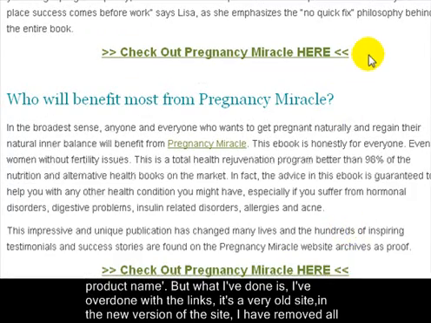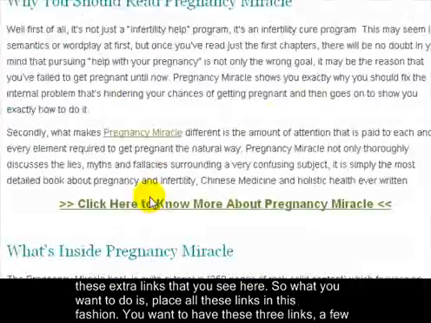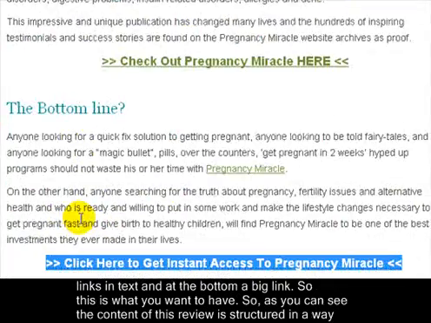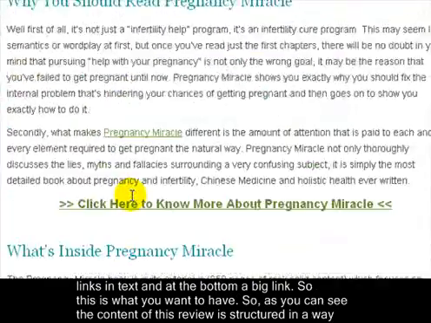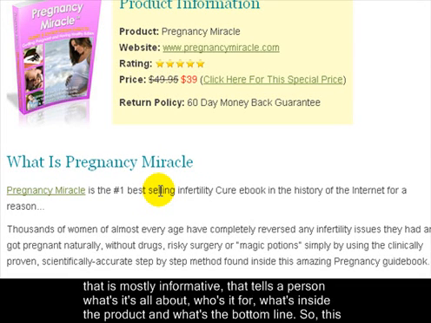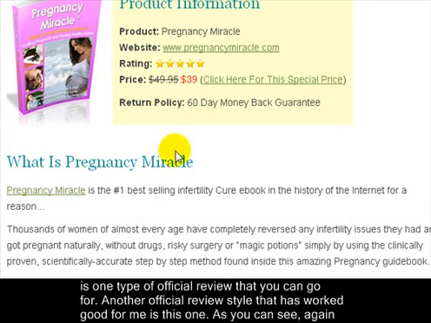This is a very old site, so in the new version of this site I've removed all these extra links that you see here. So what you want to do is place all these links in this fashion. You want to have these 3 links, a few links in text, and at the bottom a big link. So this is what you want to have. And as you can see, the content of this review is structured in a way that is mostly informative, that tells the person what it's all about, who it is for, what's inside the product, and what's the bottom line. So this is one type of official review that you can go for.